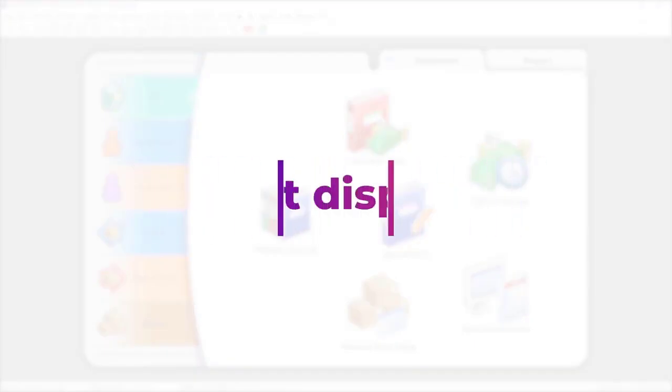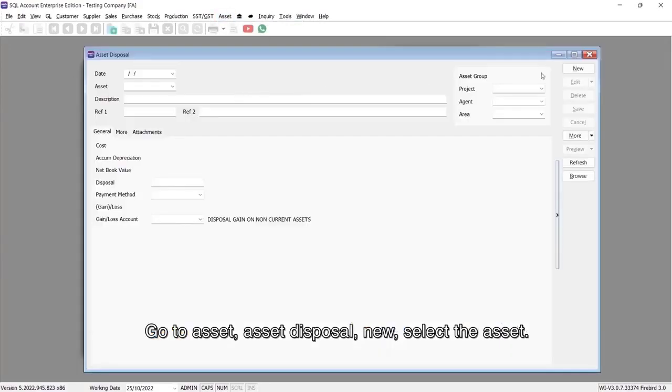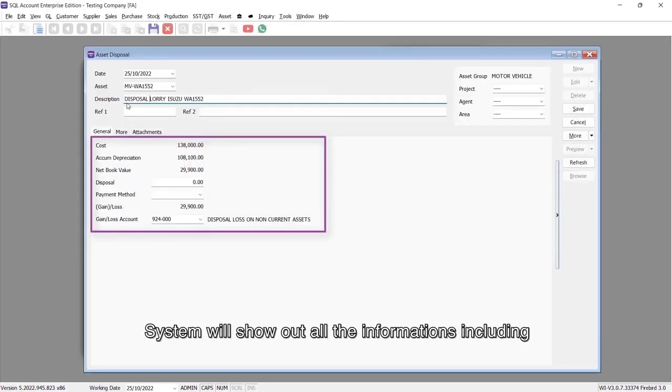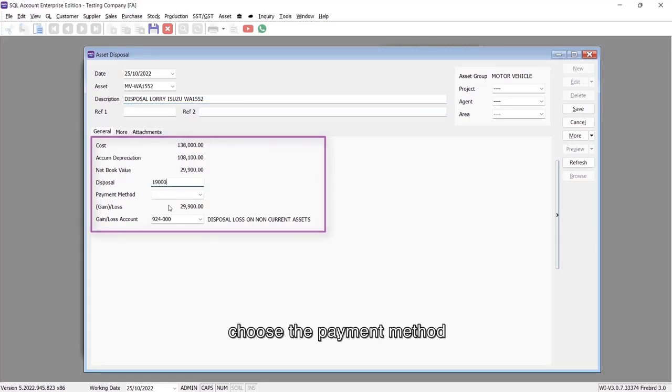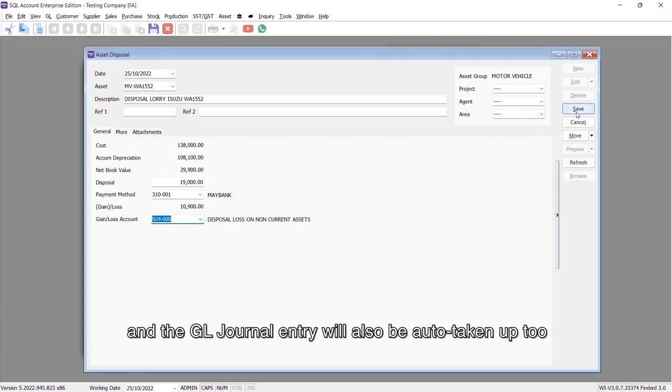Asset disposal. Go to asset, asset disposal. New, select the asset. The system will show all the information including cost, accumulated depreciation, and net book value. What you need to do is insert the disposal amount and choose the payment method. The disposal gain or loss will be calculated automatically, and the GL journal entry will also be auto-posted too.